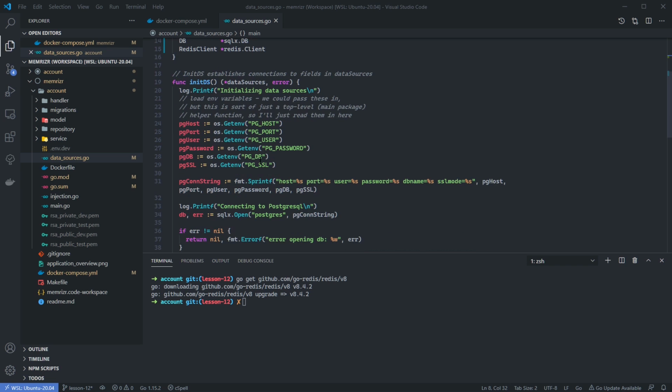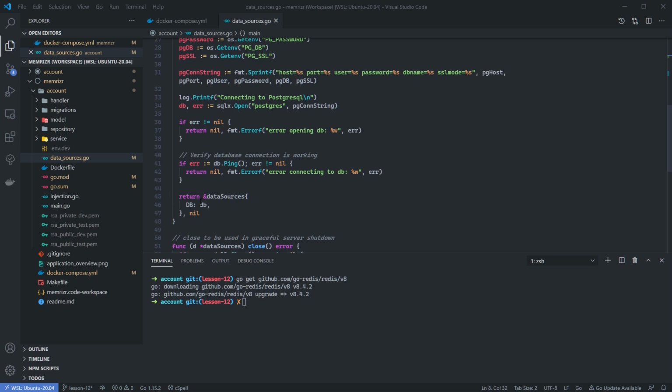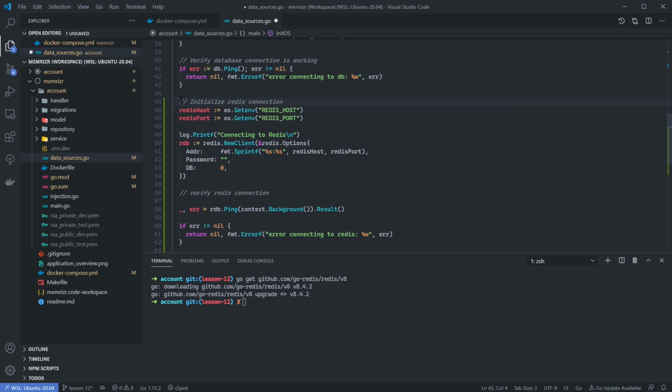Let's scroll down in initDS. Here we establish a connection to Postgres and we ping, and then at the end we return data sources. So just before that, let's add some code to connect to Redis. We'll take a similar approach as we did for Postgres. We'll read in the Redis host and the port from environment variables, which we've yet to set. We'll set those shortly. I then do some logging and I use the Redis NewClient method with the options of the address, which is just the host separated by a colon and the port. These are the values we read in from the environment variables.